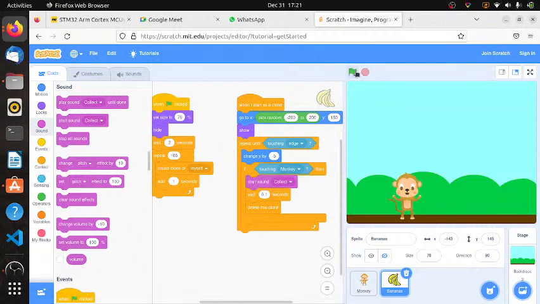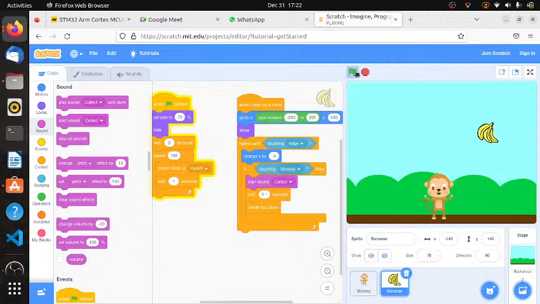So now I'll run the code. You can observe that sound. Now it has become more interactive. Still we can make it more fun. So now I'll stop the game.